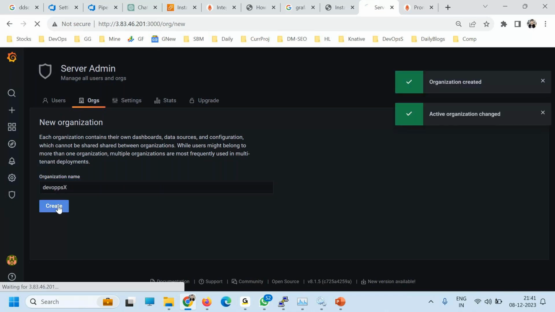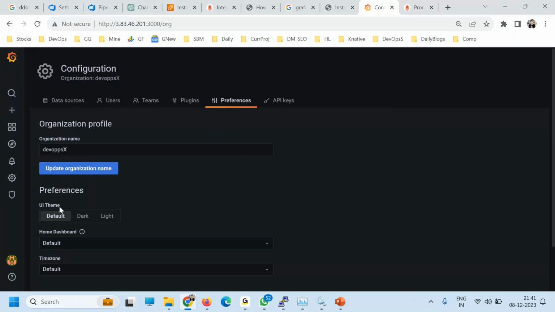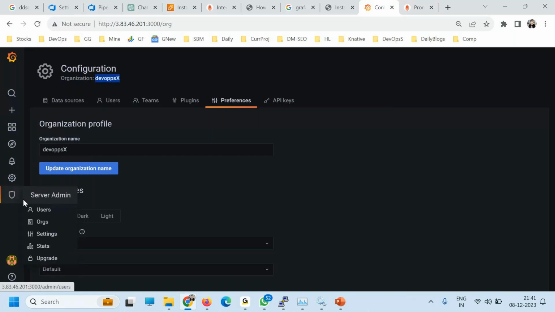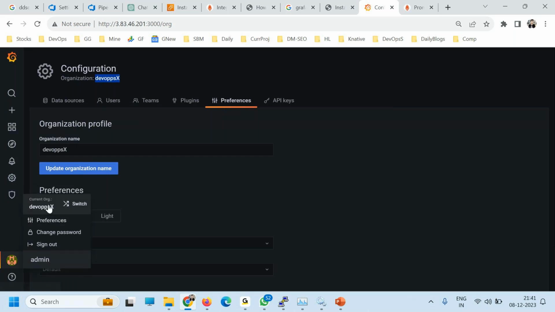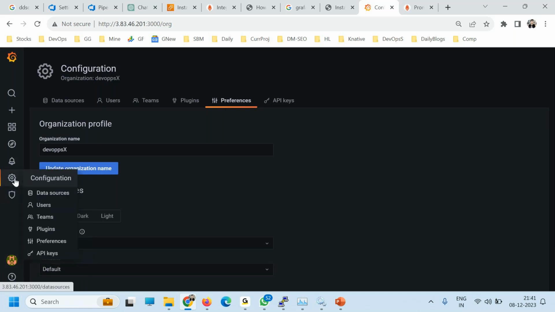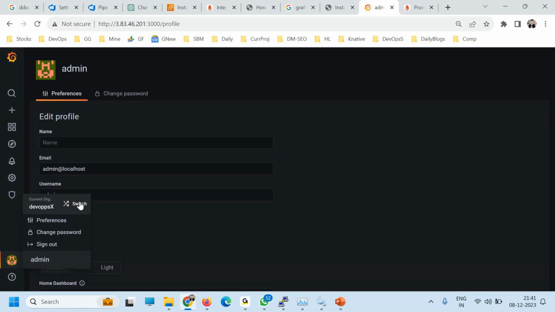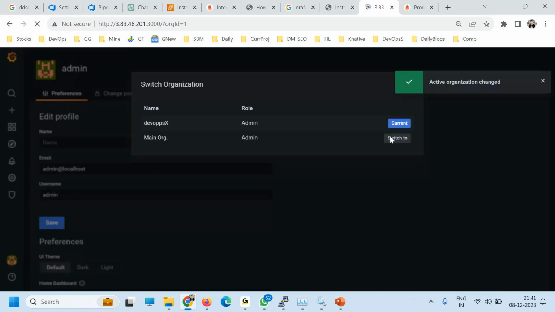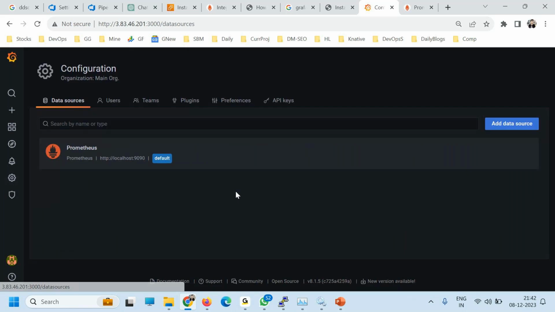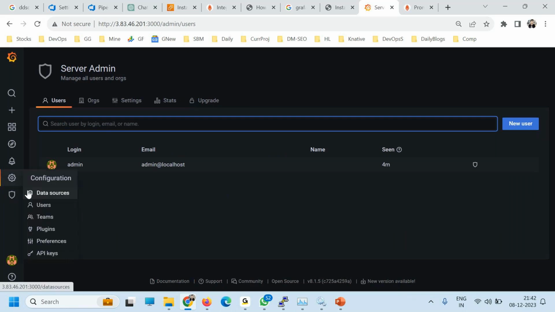Now every org will have its own data source. Right now, remember, I am in DevOps X. Let me switch to DevOps X. See here, current org is DevOps X. Do you have any data source for this? No, because I did not add it. I added it for main. So I'm going to switch to main now. And now do you have a data source here? Yes, you have one.